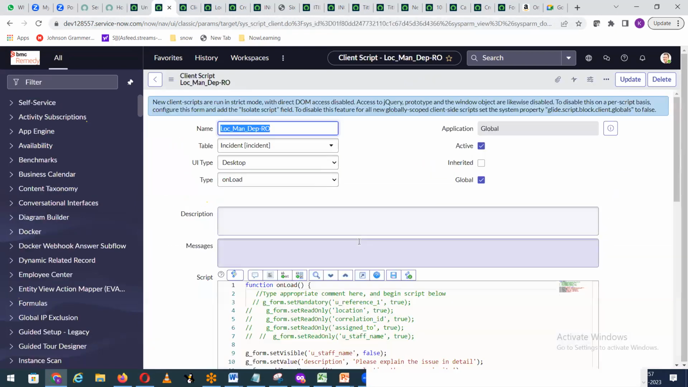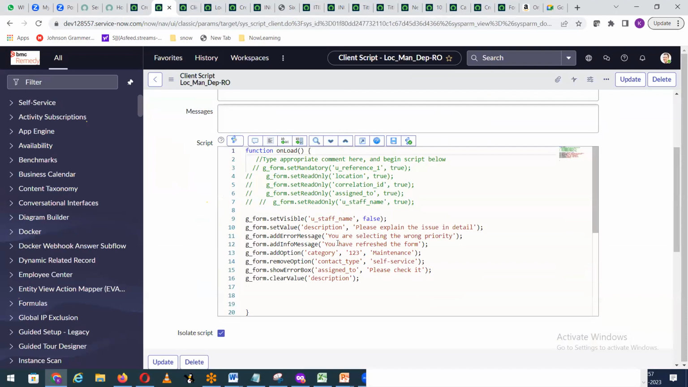See, where is the description? From the 10th line, it is adding a value, please explain the issue in detail. In the 16th line, it is clearing the value. Understand? Yes. Every time the script will run line by line, 9th line, 10th line, like that. So in the 10th line, it is adding the value in the description field, and in the 16th line, it is clearing the value. Okay. Next, g_form dot.